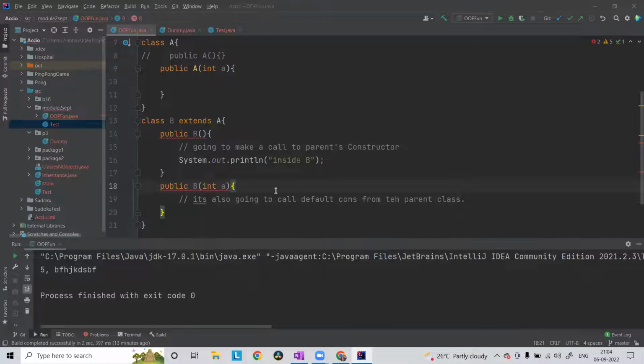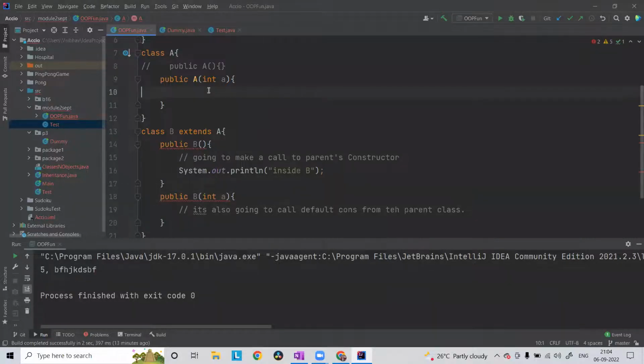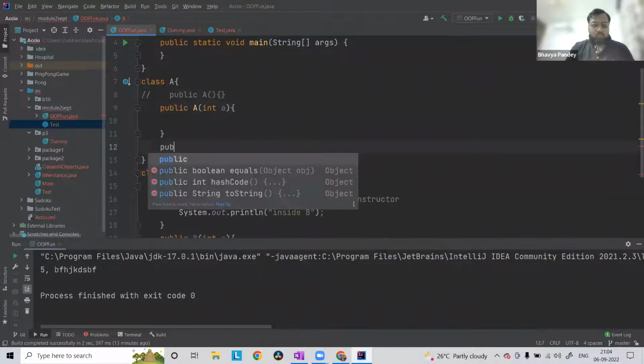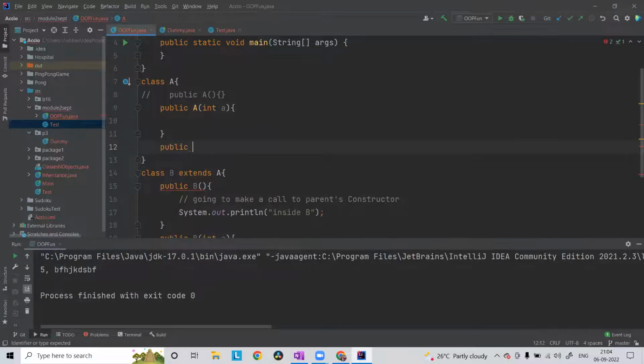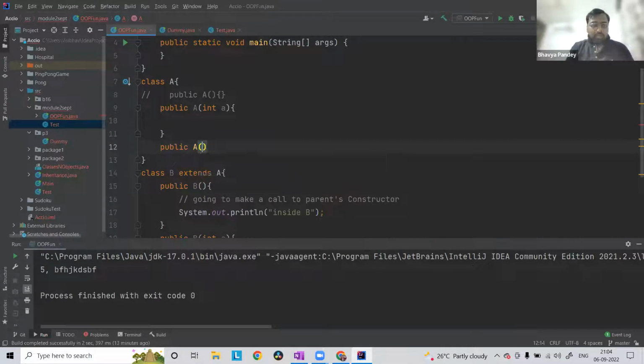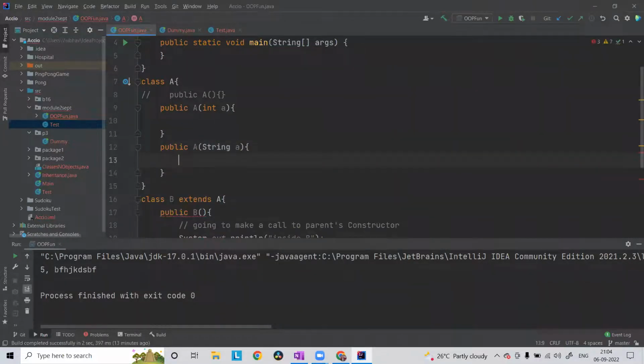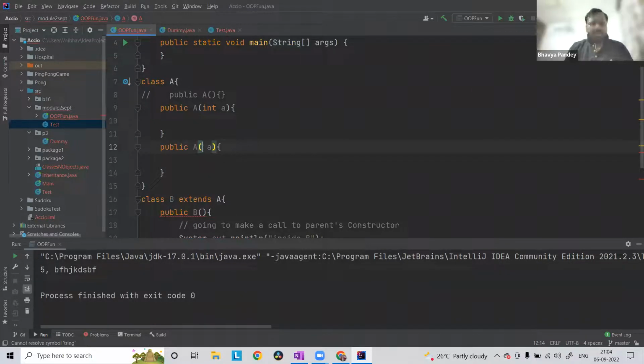In class A, please create another constructor with a single parameter. Yeah, single parameter. So let's change the data type. Otherwise, it will throw an error, right? Same signature is an error. Why do you need it?